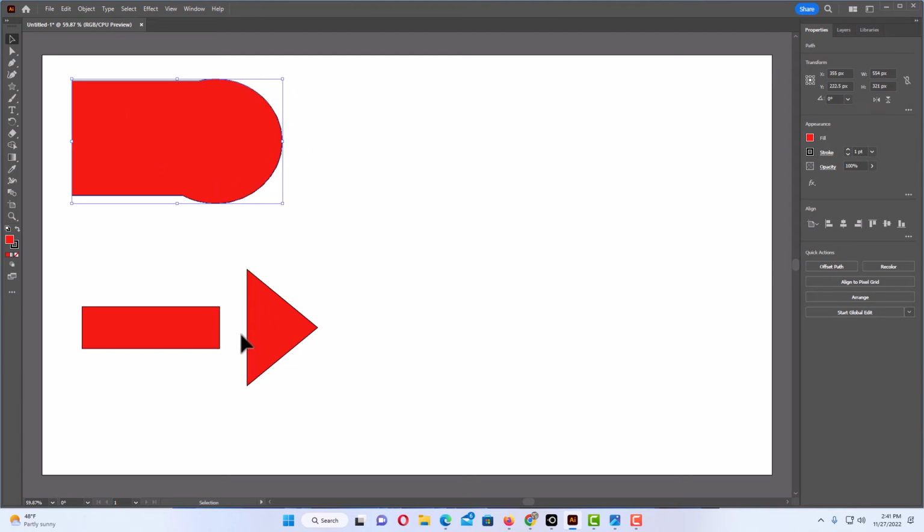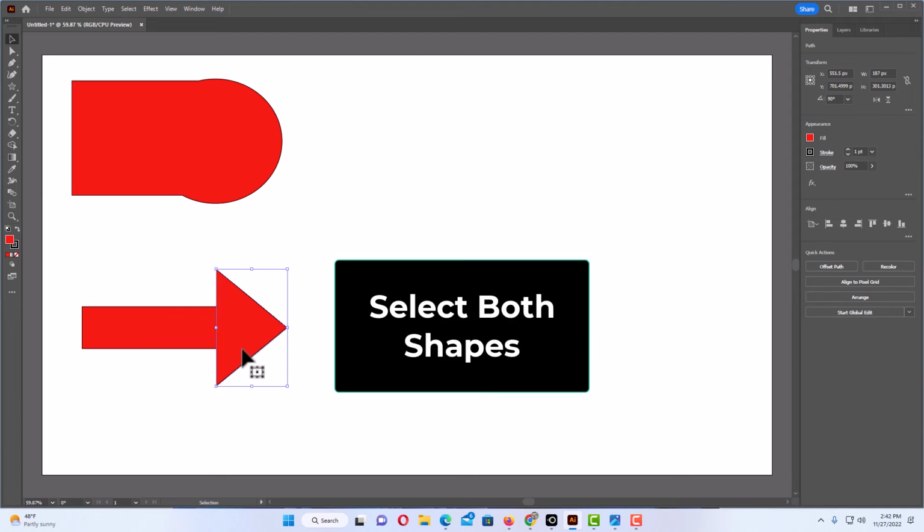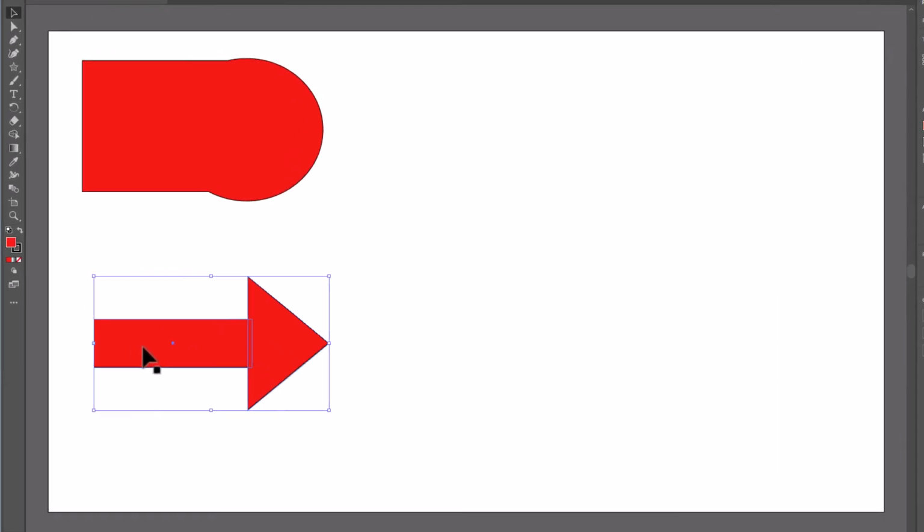Say that I wanted to make an arrow out of this rectangle and this triangle here. I'm going to move my shapes the way I want them. Then you want to select both of them. I have the triangle selected already. I'm going to hold down the Shift key and select the rectangle.